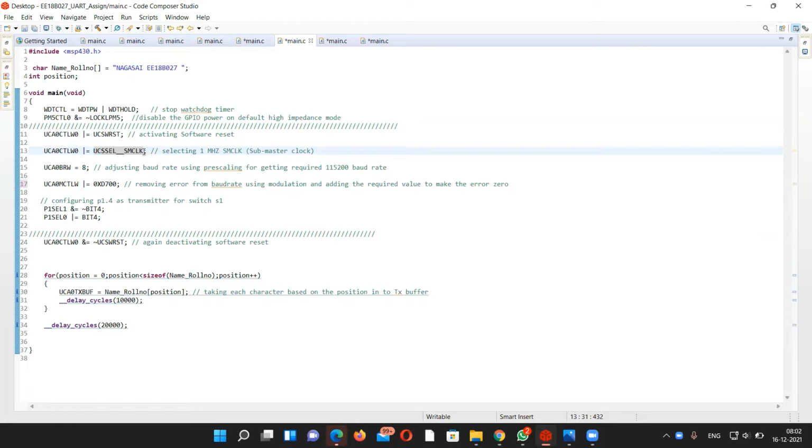We can use SMCLK or 2 in here for selecting the SMCLK. After that, as we have discussed, we need to pre-scale it. 8 is the nearest integer, so we pre-scale it to get the required baud rate, and as we know, it won't meet the required baud rate exactly. It would have some error. For that, we would correct that error using the modulation factor.